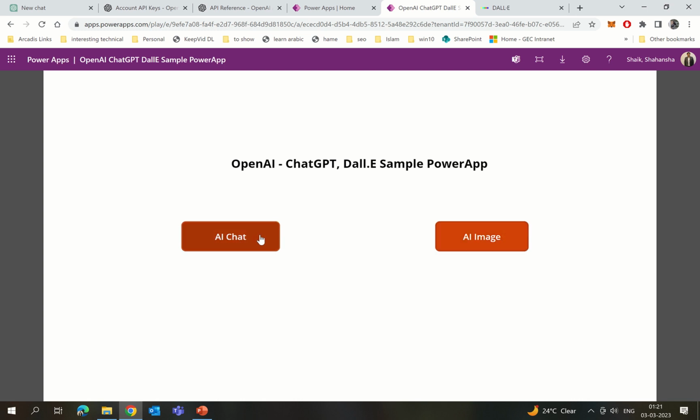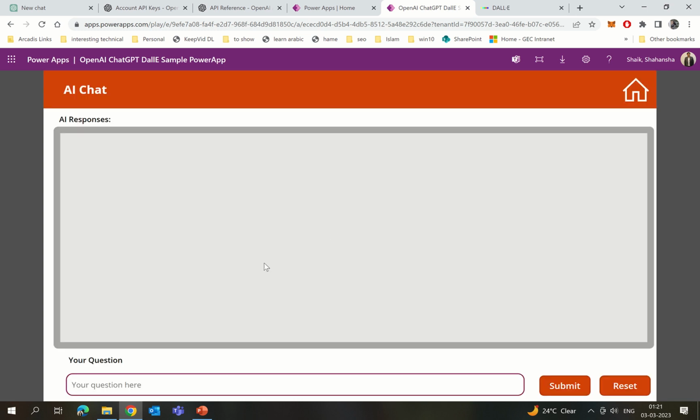So I'm going to AI chat. As I said, this is integrated with OpenAI APIs. And then let's see, write Python code to read from Excel and write to PDF. So I'm just entering this and submit. The request goes to OpenAI and then we get the response.